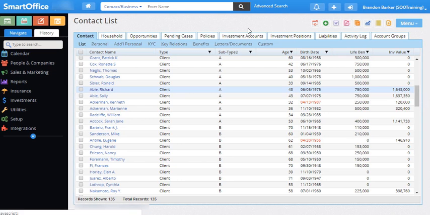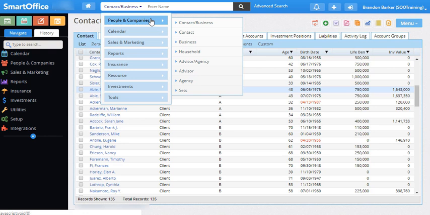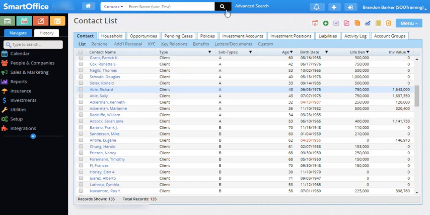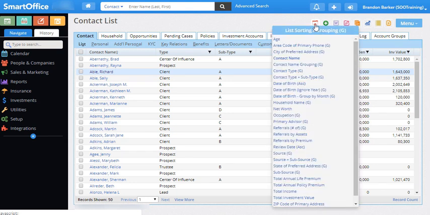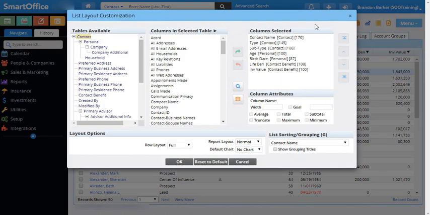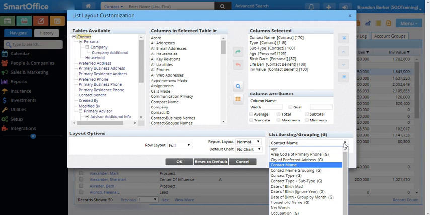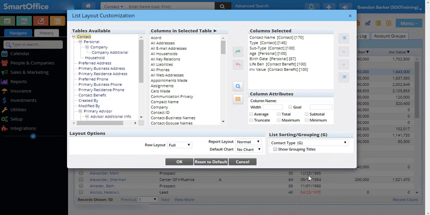For this next example, I'm going to bring in all of my contacts. And next I'll click Customize List Layout. And just as a little refresher, don't forget to use the Search Column feature on this screen to quickly locate any field to add to your list view. Here you'll notice a list sorting grouping option. So I want to sort by contact type. So I'll click the drop down and select contact type.